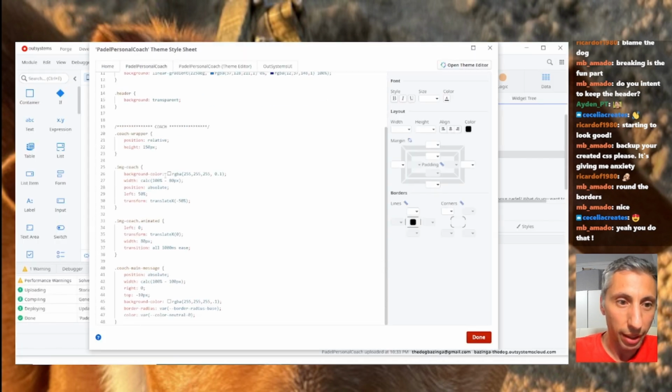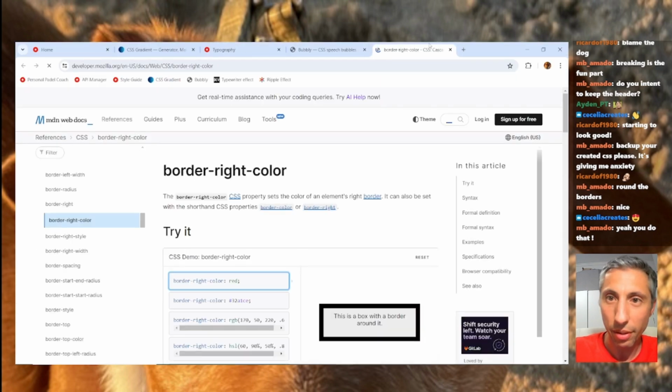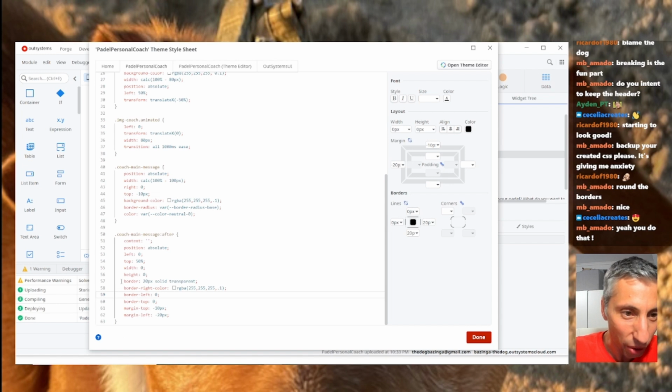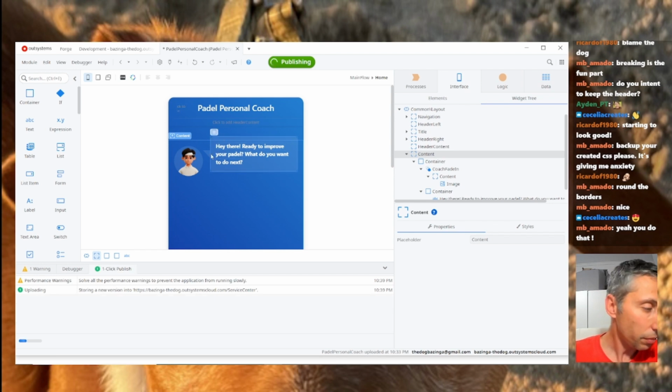What I'm going to do is on the coach main message, if you see, we have here the pseudo class after, and on the after I have this. Now on the color, if I use this, it will be this color, but I don't want that, so I'm just going to do this. Now let's change this a little bit because it's a little bit annoying, I'm sorry. On the border, I think we can make this a little bit small, but let's check. So let's publish this to see how it looks. We already have it here in the preview, but let's see how this rolls.